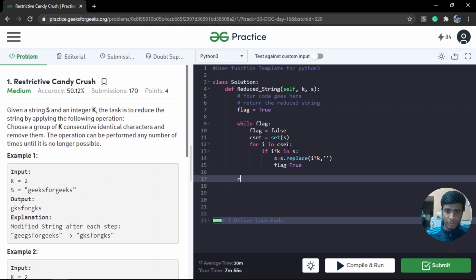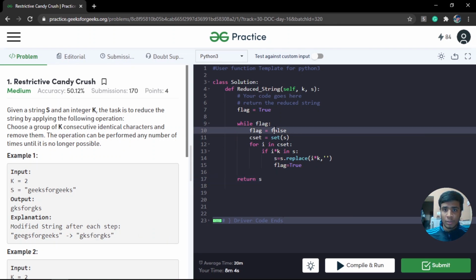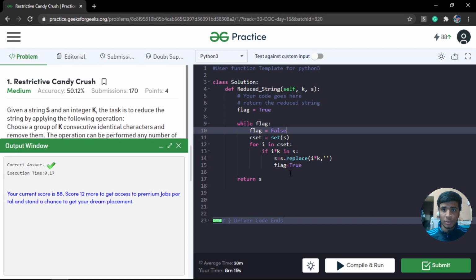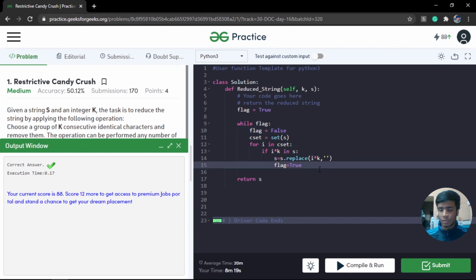So I can simply return s, that is what's left of it. It looks like we have made a mistake here, it should be false. Let's compile this, and we are getting the expected output. Let's check with all the cases. I'm pretty sure it will satisfy. Yes, the execution time looks very low.